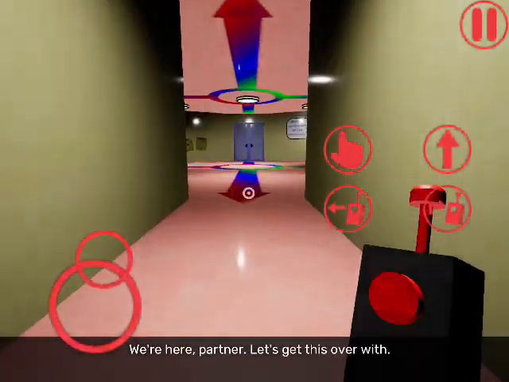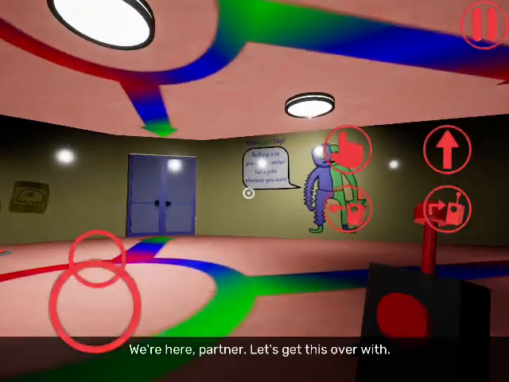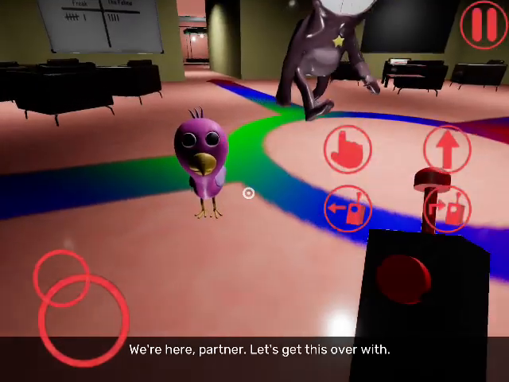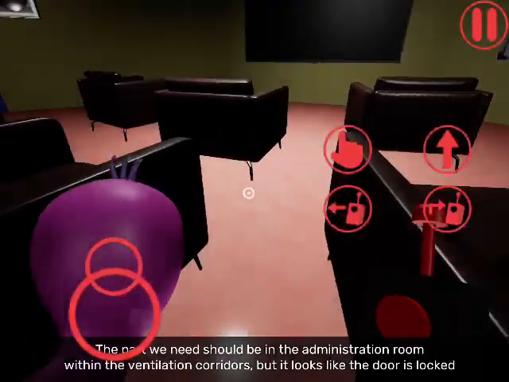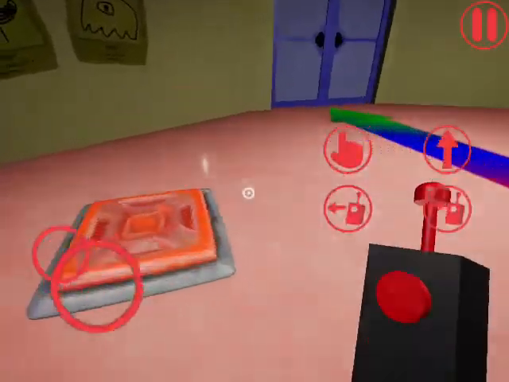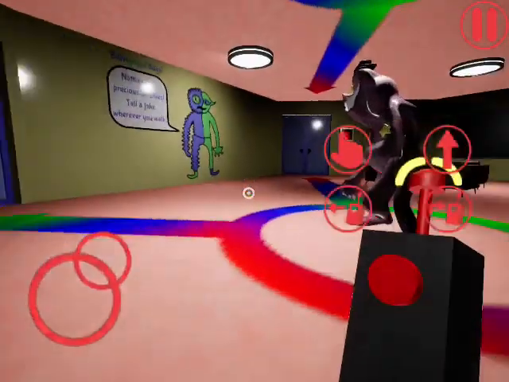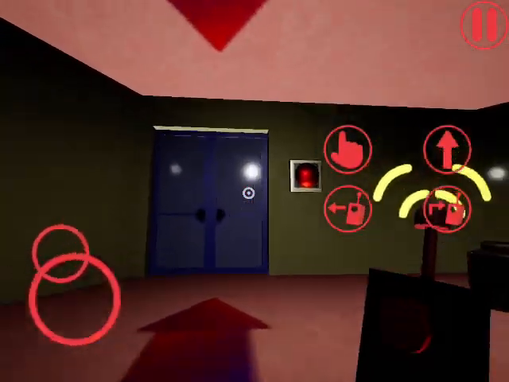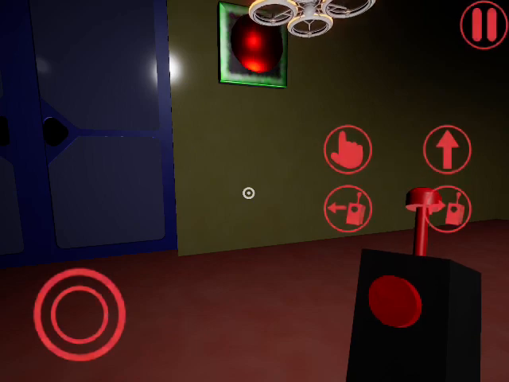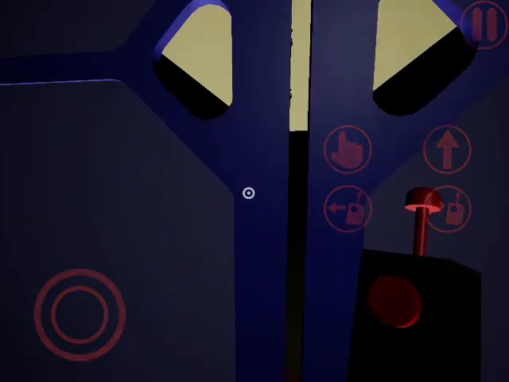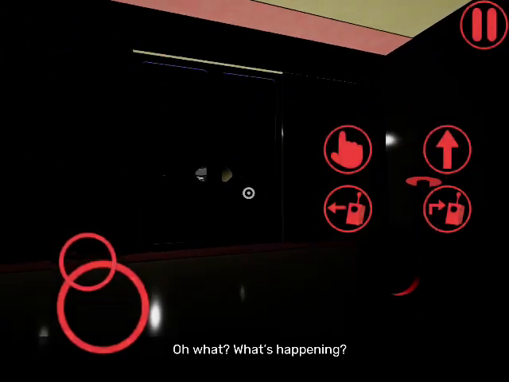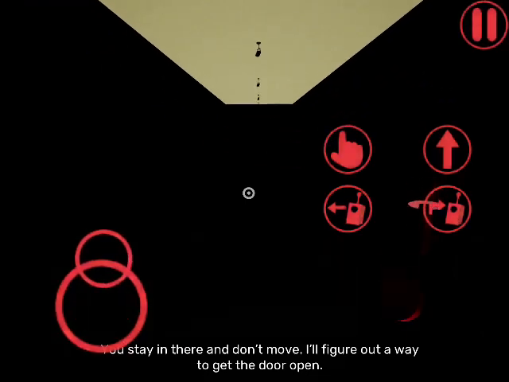We're here, partner. Let's get this over with. The part we need should be in the administration room, within the ventilation corridors. But it looks like the door's locked. Oh, what? What's happening? You stay in there and don't move. I'll figure out a way to get the door open.